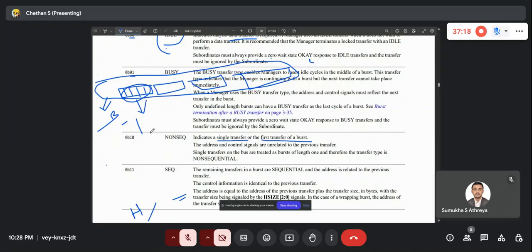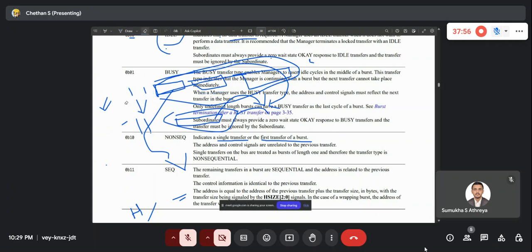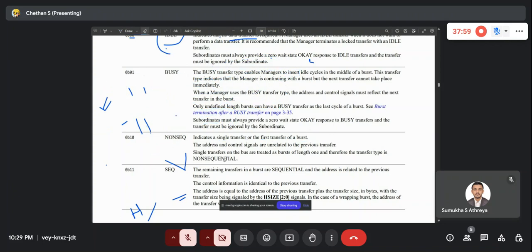Now when you are doing a single transaction, where only one transfer is happening, this is called non-sequential. Also, the first transfer of the burst is called non-sequential. These two are non-sequential. After this, if it is a single transfer, it goes back to idle. If not, if it is a burst and there are still more transfers left, then it will go to the sequential state. That is the basic difference. But you don't have to remember all this, because the remaining transfers will go together.